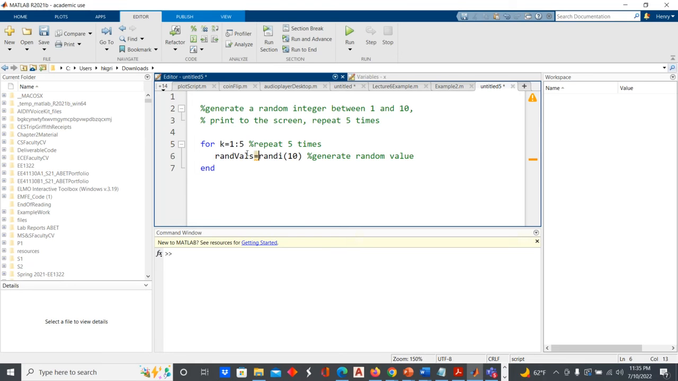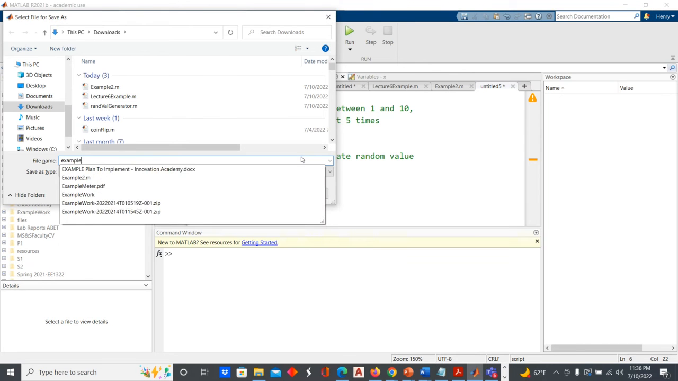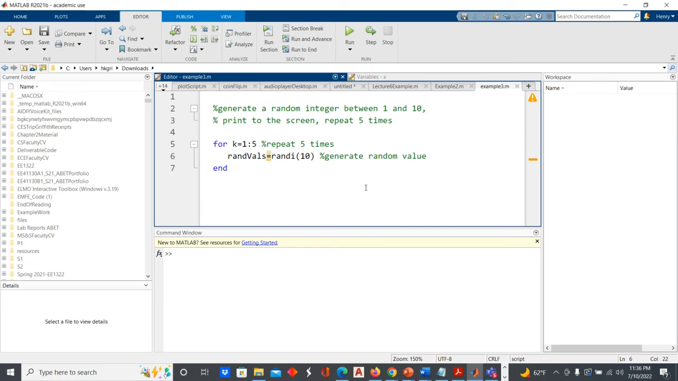So if I just stored the random value that was generated, which will naturally be between 1 and 10, if you remember how the randi function works, in randvals, let me show you this, and I'll prove it to you by running this. I'll call this example 2, 3, since I've already used 2. If I execute this, what do you think will happen?